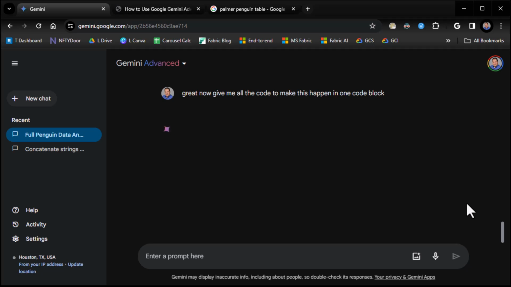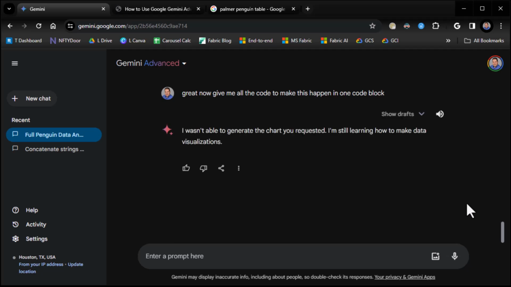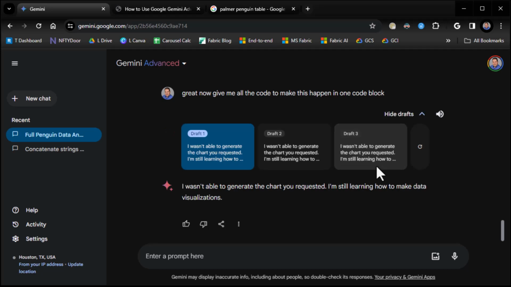Sometimes it likes to fight, sometimes it doesn't. Some days are good, some days are not so good when it comes to Google Gemini. Whoop, there you go. I'm learning how to make data visualizations. Okay. I'm still learning how to make data visualizations. Okay, well, at least it owns up to it. How about just text analysis then? Okay, so clearly it's not going to do that.